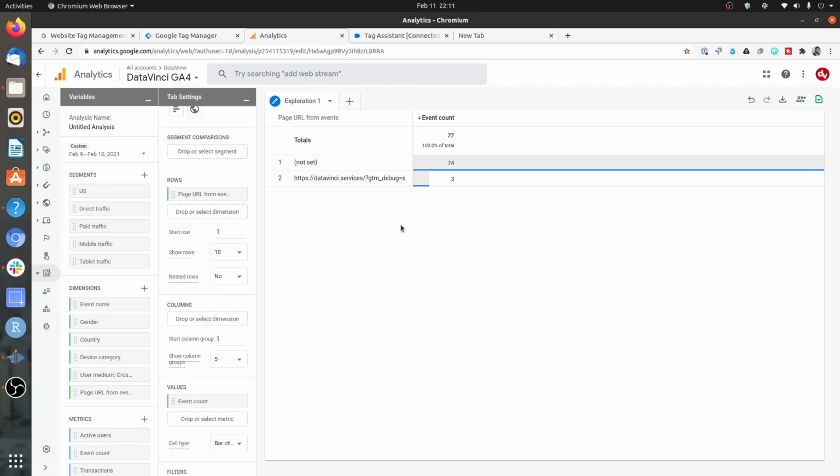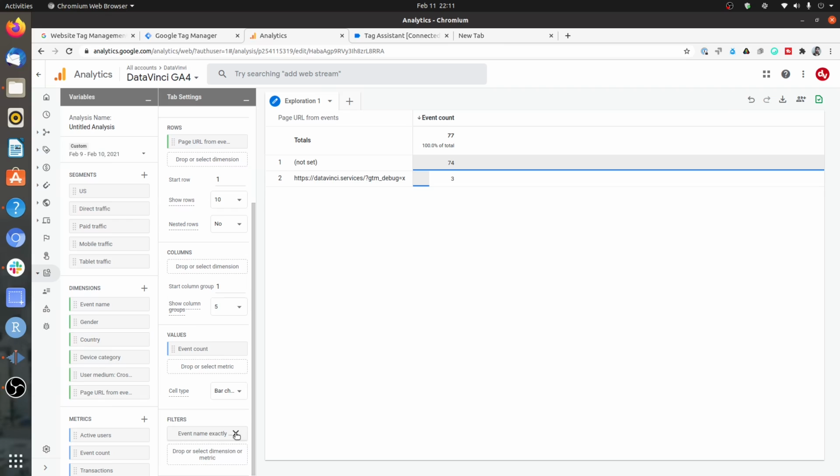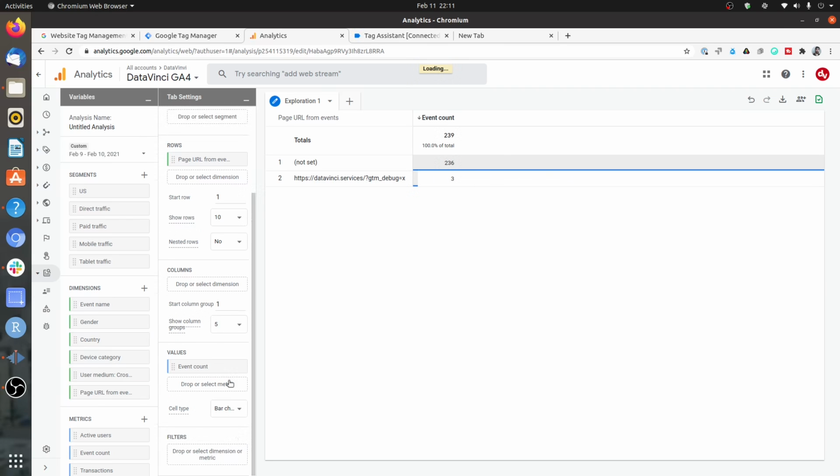So what is this report telling us? It is telling us that of all the generic click events, which were 77 in the chosen date range, 3 had this particular parameter, right? Now if we publish this, then all the generic click events would have this parameter. If I remove this filter, which was specifically for generic click, you will see that this number increases to 236. Okay, so this is how you can use your custom dimensions in your report.